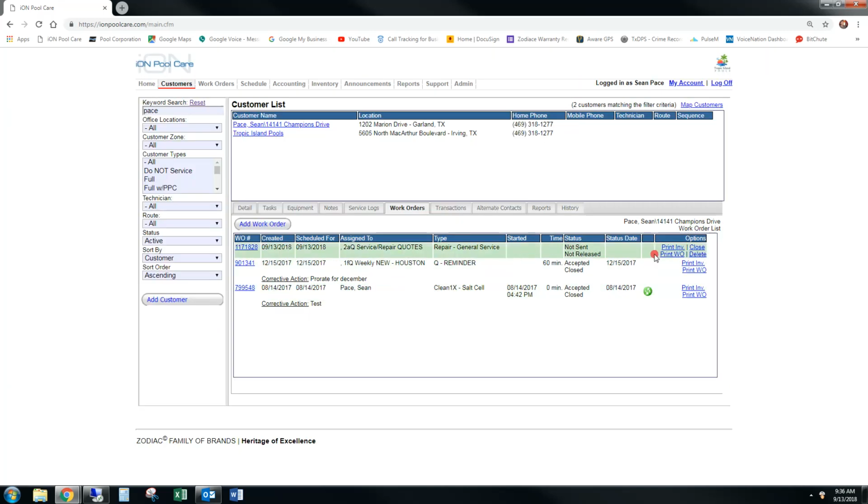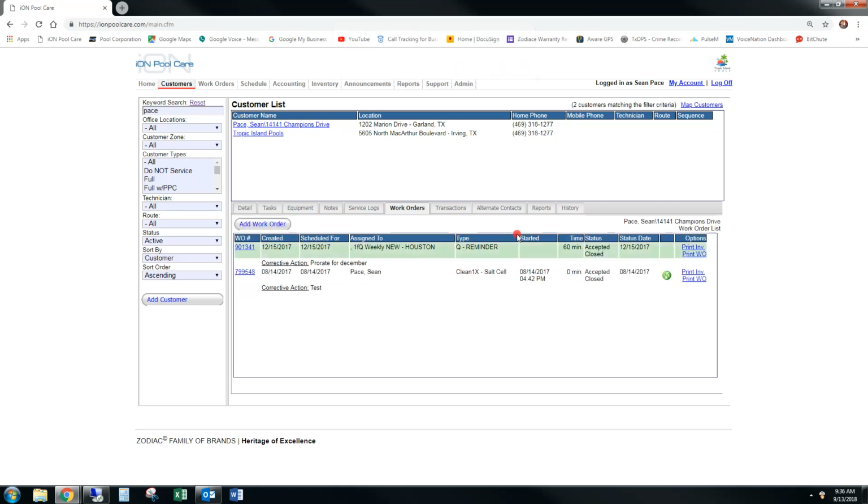So what we need to do is actually go over here. We need to delete it because it's not necessary. And that's essentially adding a work order.